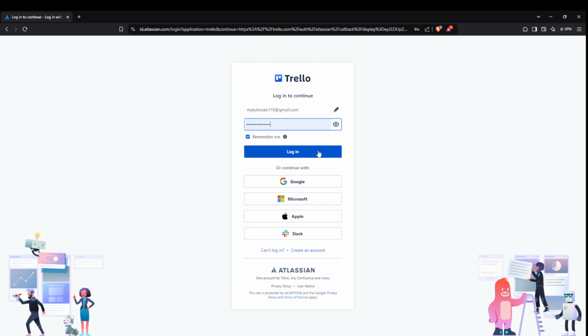For those who prefer the traditional route, you can also log in using your email and password. Choose the option that suits you best and enter your credentials. Once you've entered your login information, click on the login button to proceed.